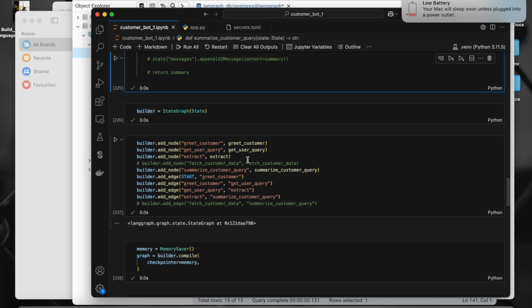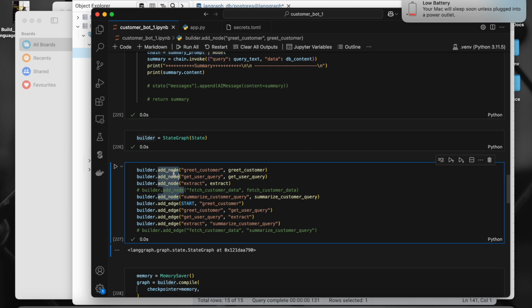Very simple tutorial on LangGraph. We are just creating the nodes and adding the edges. If you want a very granular explanation, you can watch my LangGraph tutorials on my channel.